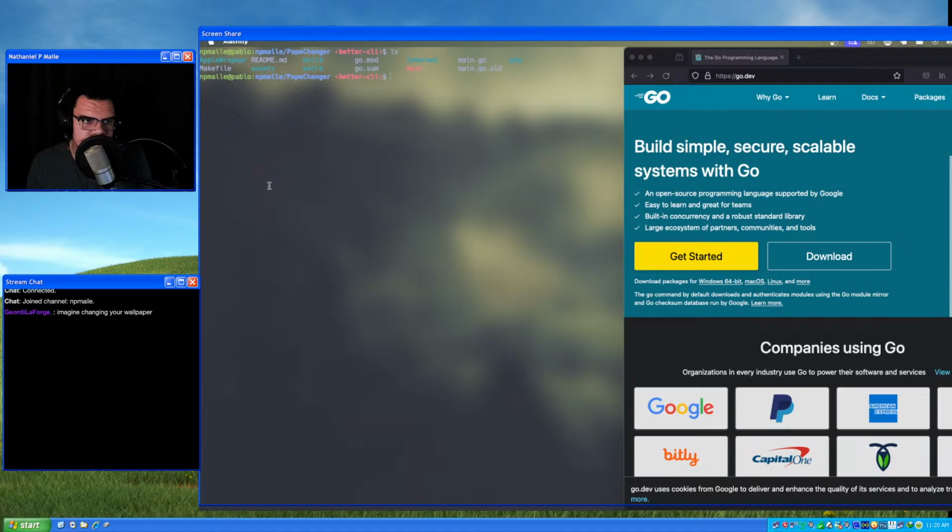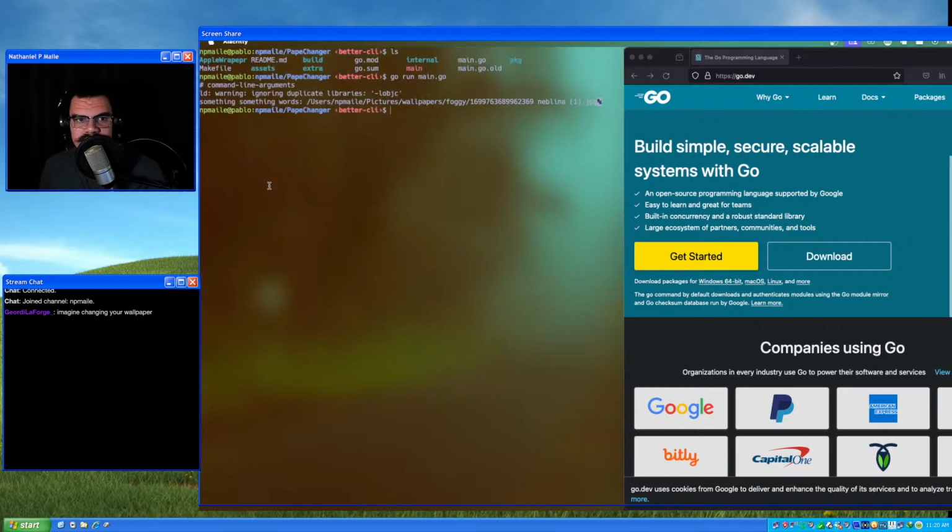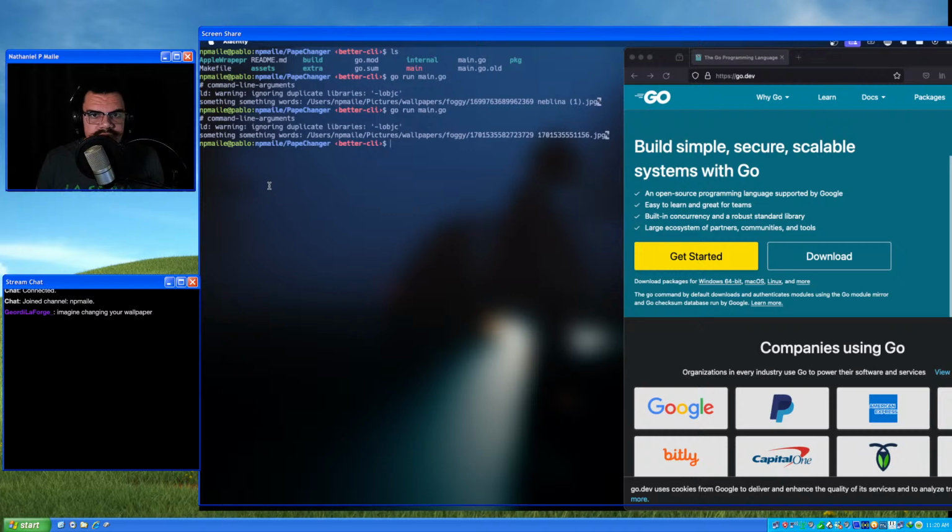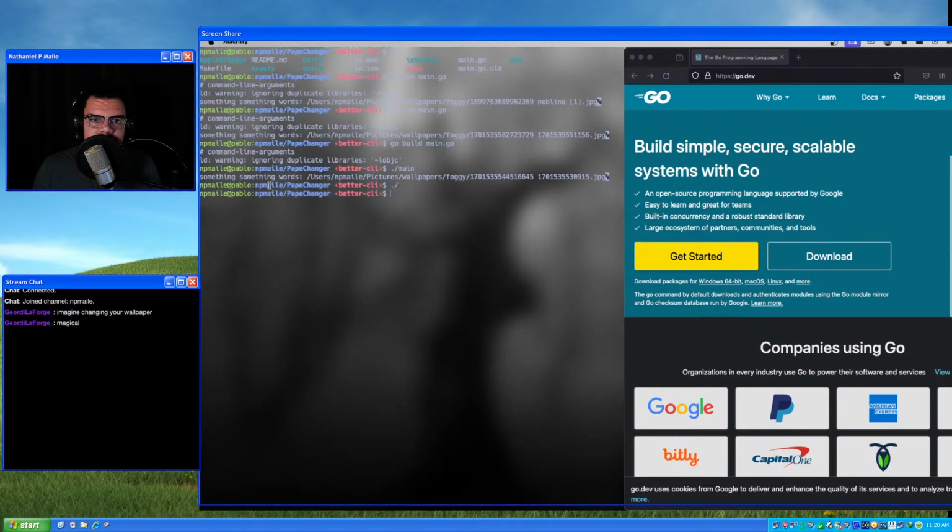Jory the Forge, imagine changing your wallpaper. Well, I don't have to imagine it. All I got to do is run this application, and the wallpaper gets changed on its own. I don't have to do anything. I mean, there we go. That one took a second to run because of compilation, but it's pretty fast. If I do go build main.go, then I just run ./main, and it runs real fast.